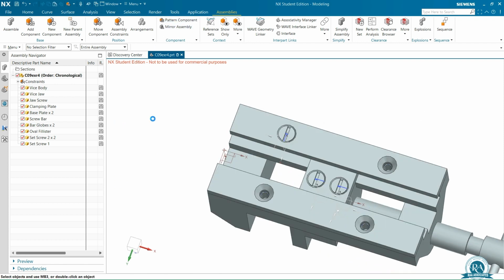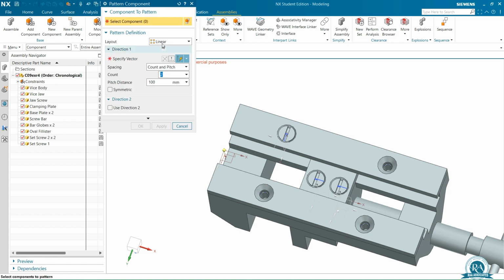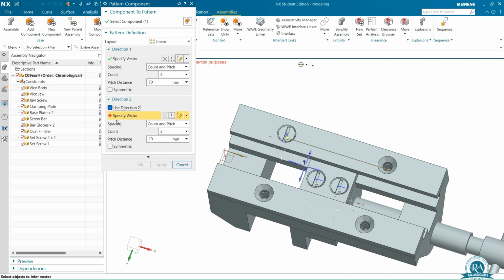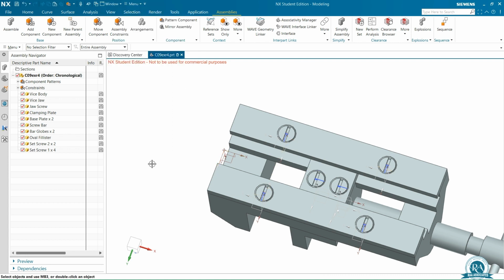Now select pattern component. Select linear pattern. Select the set screw one. Specify vector on x-axis. Count is 7. Similarly, select use direction to select specific vector, select y-axis, count 2, with distance of 4. Okay.